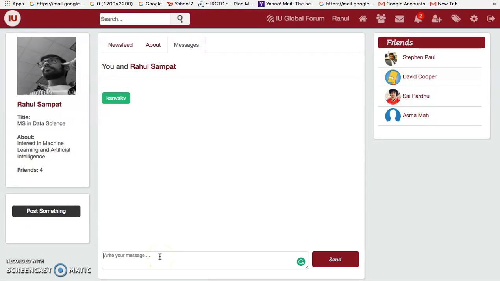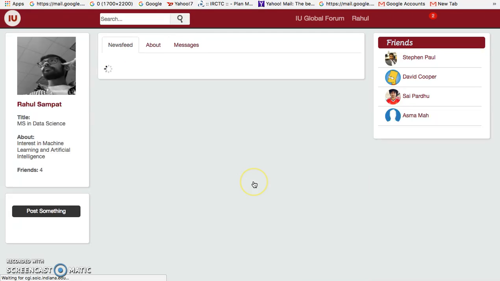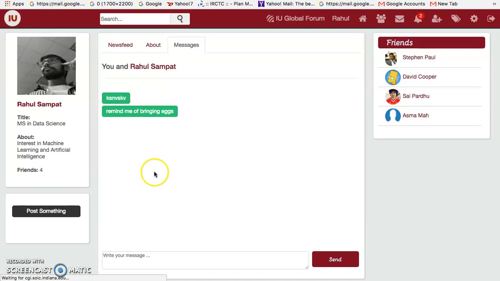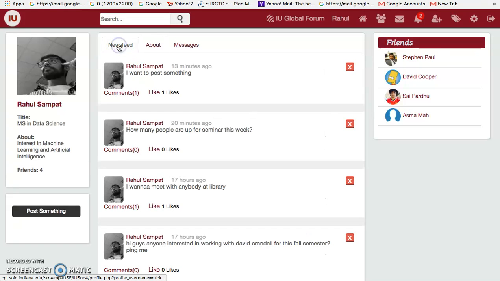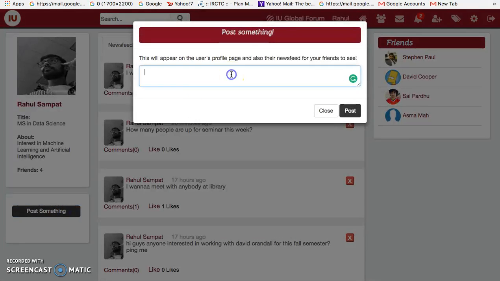saying "remind me of bringing X." So this is your own personal space, so nobody else can see this post, and it acts as a reminder for you. And this is the about page, which describes who you are, what you are interested in, your email, title, projects, etc. And if you want to make a new post, a pop-up will appear where you can post something new.